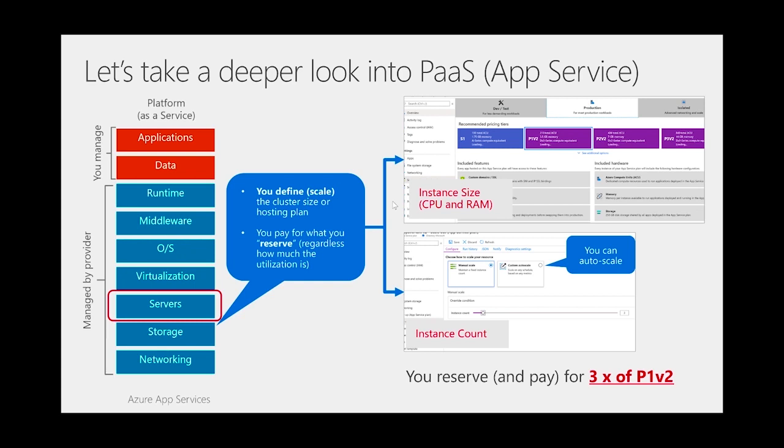The second point that I want to make is, because in PaaS or App Service you reserve the capacity in terms of instance size as well as instance count, we essentially provide that pool for you, and because you reserve it, that is what you have to pay for. In this example, you will have to reserve and pay for 3 instances of P1 V2 VM size, regardless of whether you are using it or not.